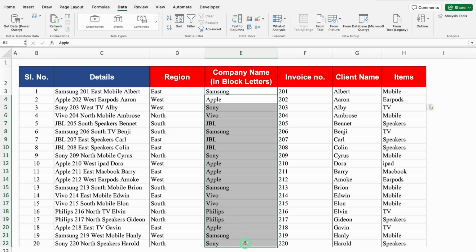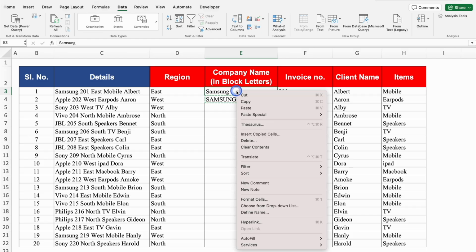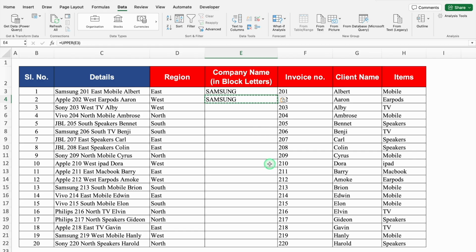I'll delete all. We'll come over here, plus or equal to upper. Bracket open. We'll click on first company name. We'll close the bracket and we'll hit enter. We got the company name in uppercase or in block letters. We'll copy this, Control C or Command C, and we'll paste over here. We'll right click the mouse, paste special, values. Now we can delete this. Now I'll press Control E and we got the desired result.